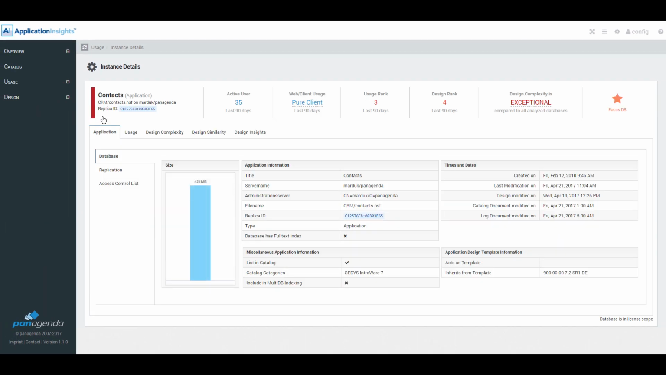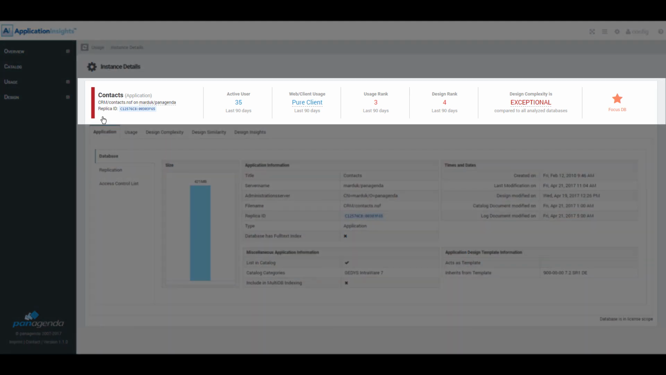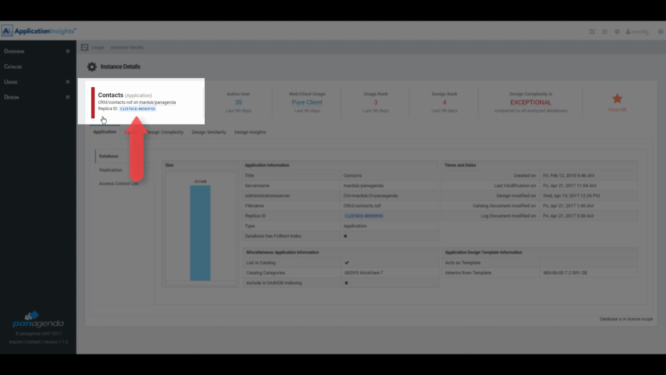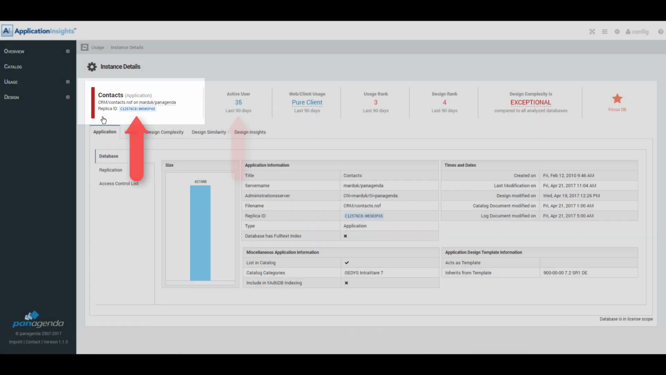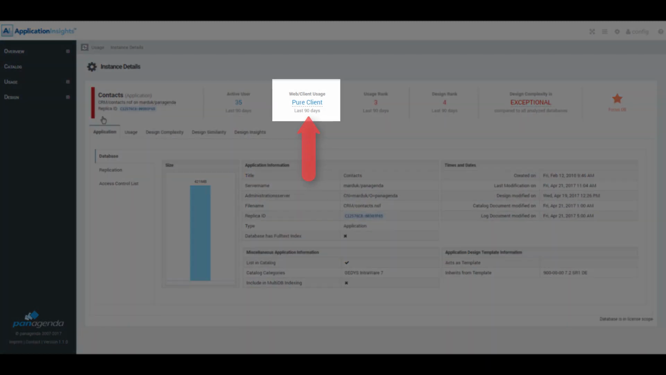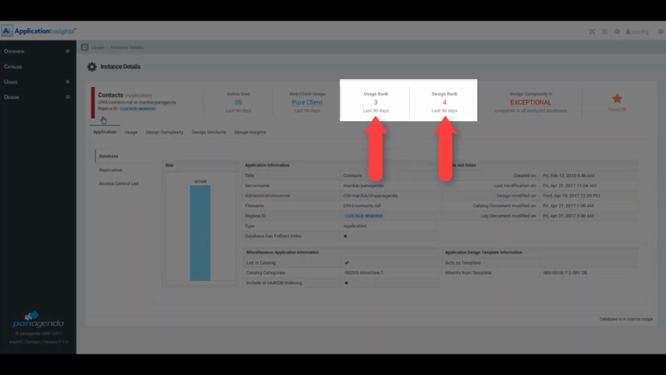Upon opening the database instance details, we will be presented with a header that contains general information about this specific instance. Keep in mind that if a database has multiple instances in its replica set, each of them will be analyzed and classified separately. Therefore, the usage, design, and ranking information portrayed at the top is all instance-based. From left to right, we see the instance details, including the replica ID, if available, the number of active users, the web or client usage rating, the usage rank, and the design rank.